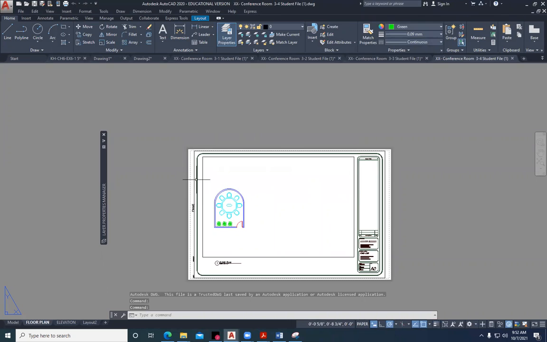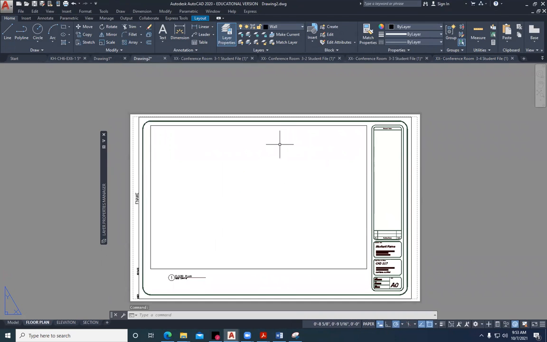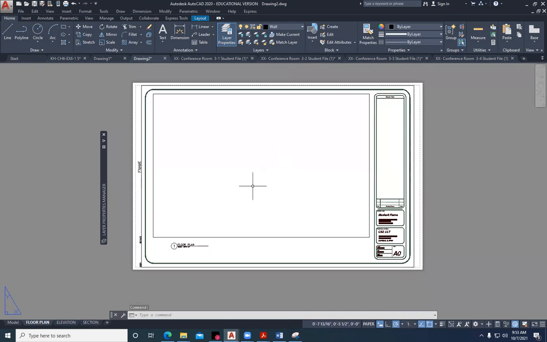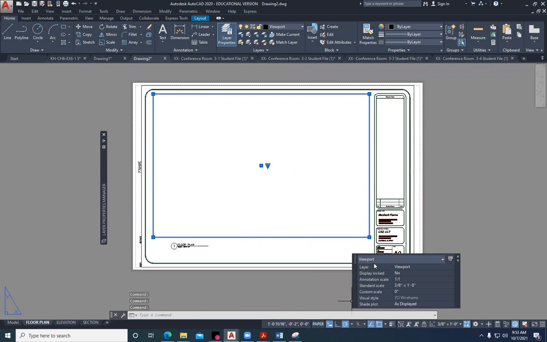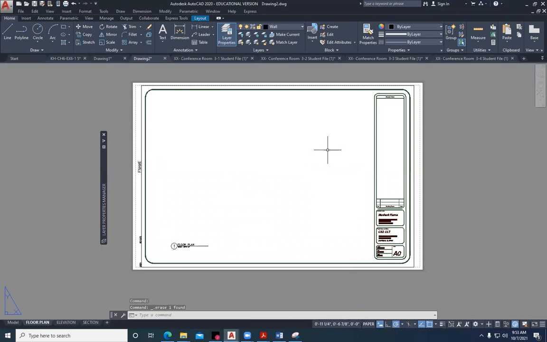So now I have my conference rooms open in AutoCAD. And then if I come back here to my B-size title block, this is a viewport. If I click on that and right click and look at the quick properties, it tells me that it's a viewport and it's on the viewport layer. So that's terrific. What I'm going to do now is delete that because we're going to create our own. So I'll hit the delete key.